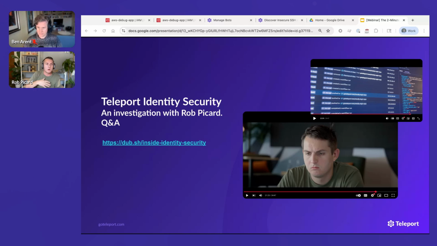Who is in your company? What are the machines and workloads in your environment? What can they do, so what permissions and what access do they have? And then what are they doing is that third question. And that's the new development we're talking about today.